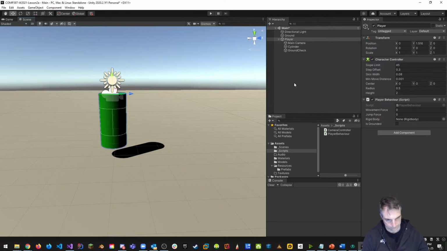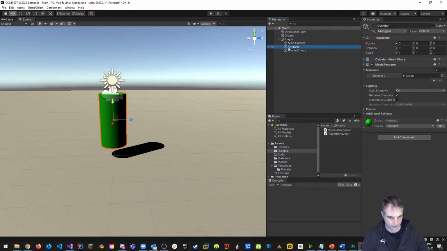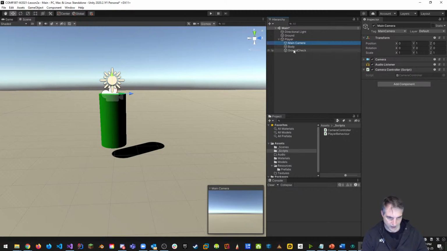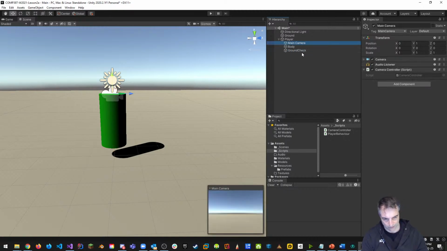Okay, but the camera sitting inside here. Right? I also have a cylinder that's here. This is the actual body. Let's rename this to body. So my body of my character is here, right? Here's my main camera, right? And here's my ground check. I haven't done anything with the ground check yet.